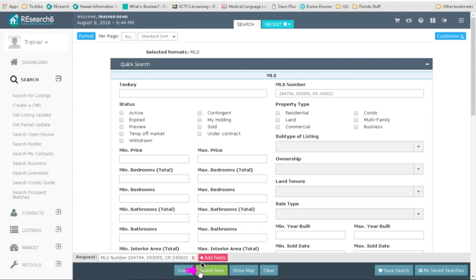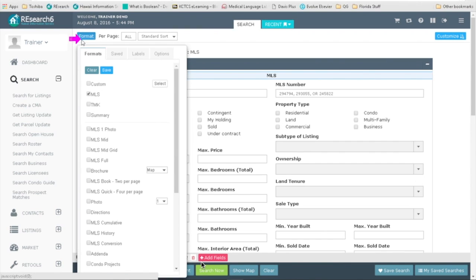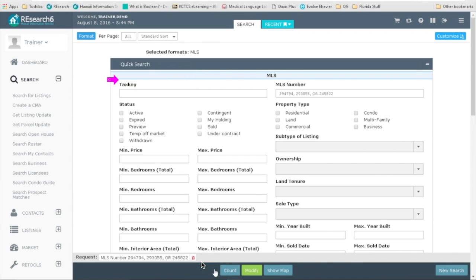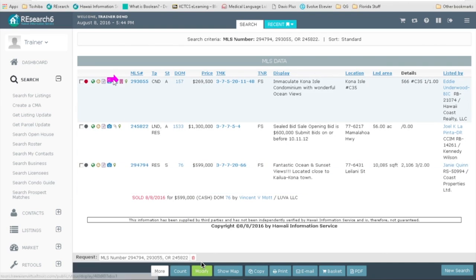So next thing I'm going to do is click Modify. We're going to go back to the format bar. We're going to take a look at Options, which is the farthest tab on the right. And you'll notice that I have the Show Search Recap turned on. I have it checkmarked, so it's on. And therefore, it shows the search recap, right, that we were just looking at. So let me go ahead and click Search Now again and explain something else.